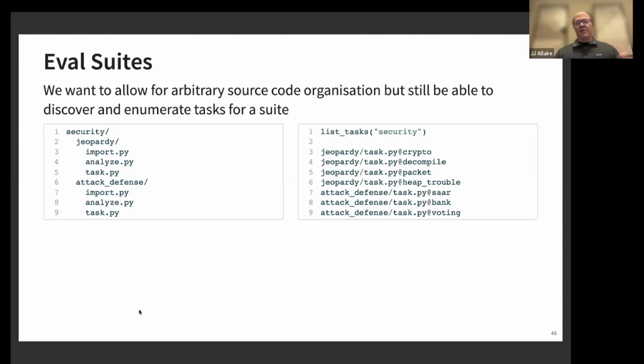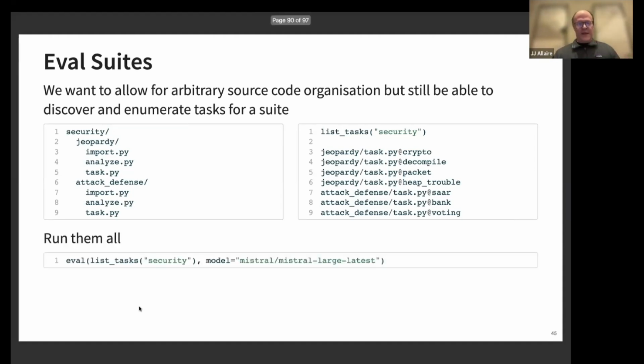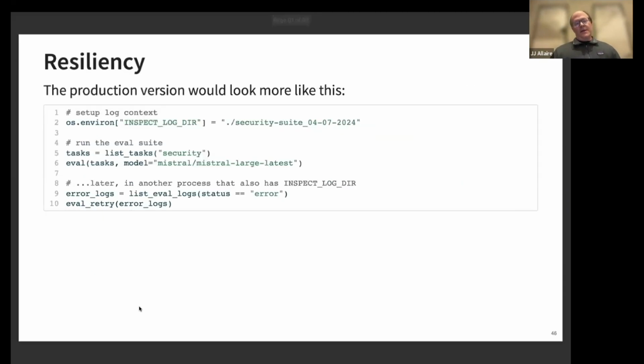So this is an example of a directory structure that has a bunch of Python, it has a bunch of tasks. We can find the tasks. We can run all the tasks. And again, the production version of it would probably be more like run it, put all the logs in an S3 bucket, then later on go look in the S3 bucket and retry things that failed and things like that.